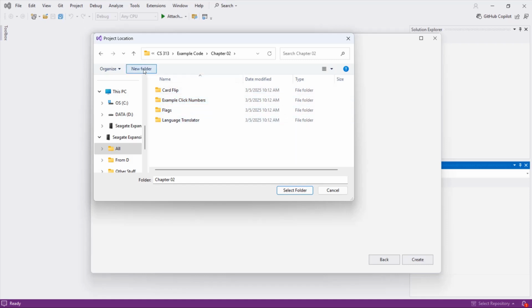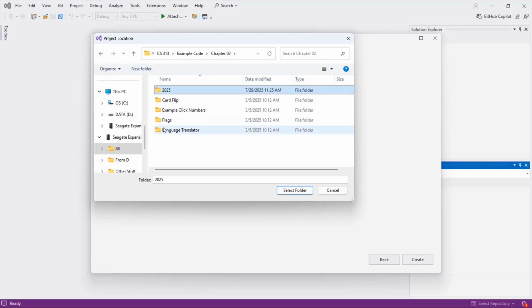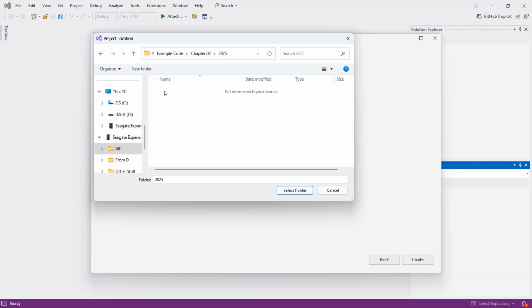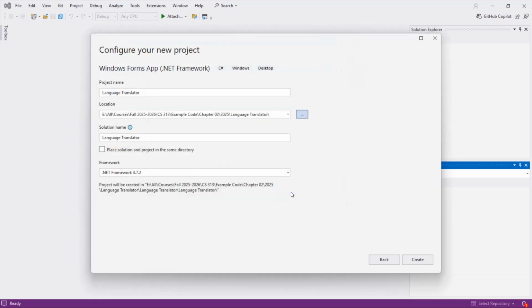So what I'm going to do is create a new folder. I'm going to call this 2025. See, I already did a lot of these on here, and then that's where I'm going to put this one. And I could do a new folder on here. I think that's what I'll do. You don't have to, but if you do it, you'll have it in two folders on this. And that's the folder I'm going to use then for this. So there we go. Everything's set. Click on create.